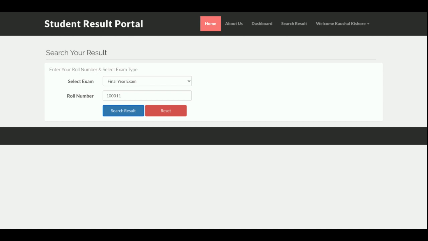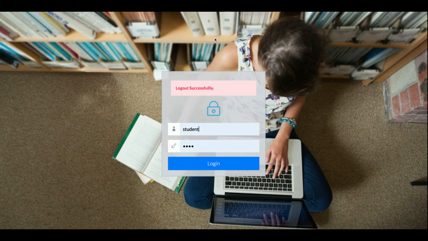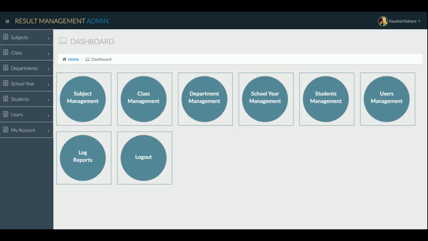So next one is the admin. For admin, the URL is admin, right? So let me log out first. If you want to log in with the admin credential, you need to add admin in the URL. After that it will show you a separate login page from where you will be able to log in as an admin, and this admin can perform many actions, right?